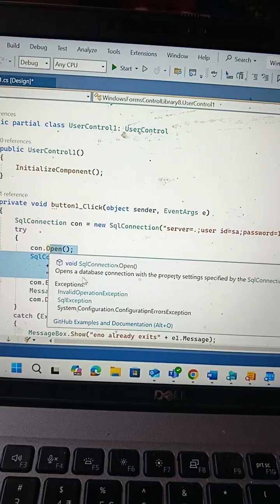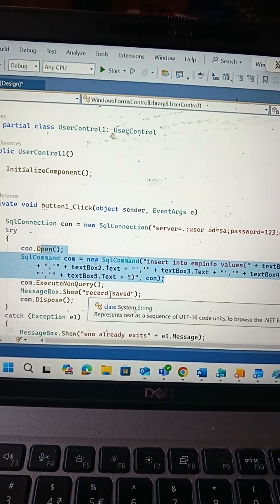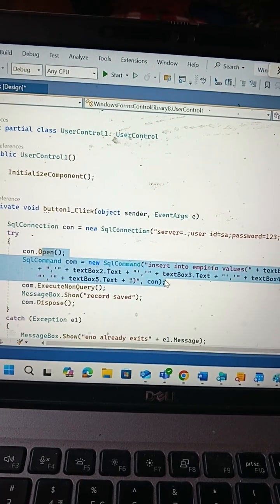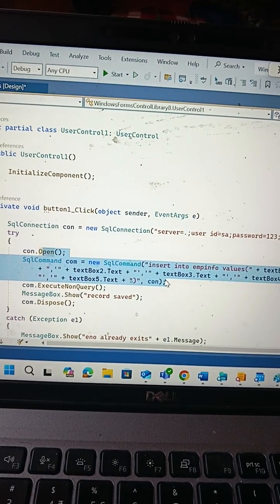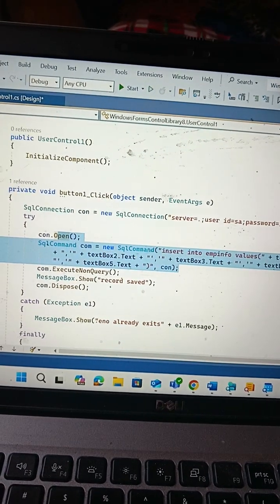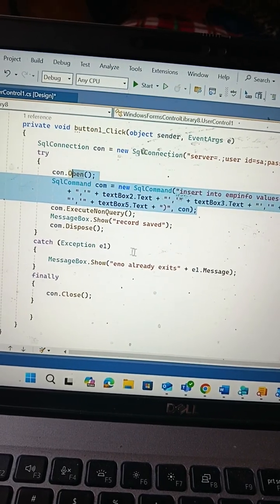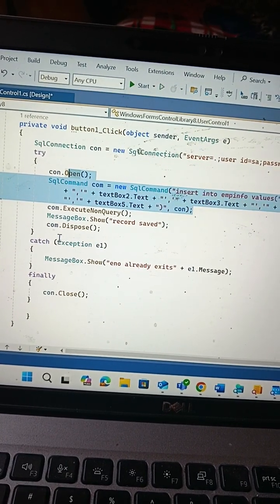After that, I am using command execute non-query, and I am using message box show, which means once I add it, the record will be saved. This logic I have written here. Once that is done, I am using the dispose method. After that, I am using the catch statement here.